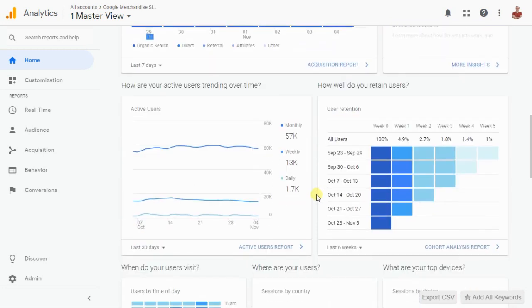When we scroll down, we have how your active users are trending over time. This is the report for active users in the past 30 days, and also we have the retained users. This chart here has a triangle form, and the reason is that this is so-called cohort analysis. You can observe it in more detail from this link, but since we are looking at just the home report, we'll stay here.